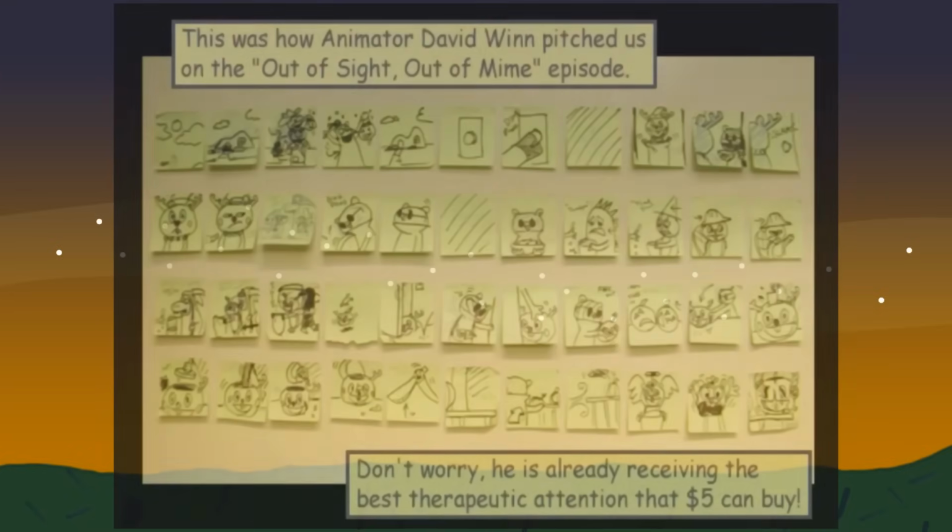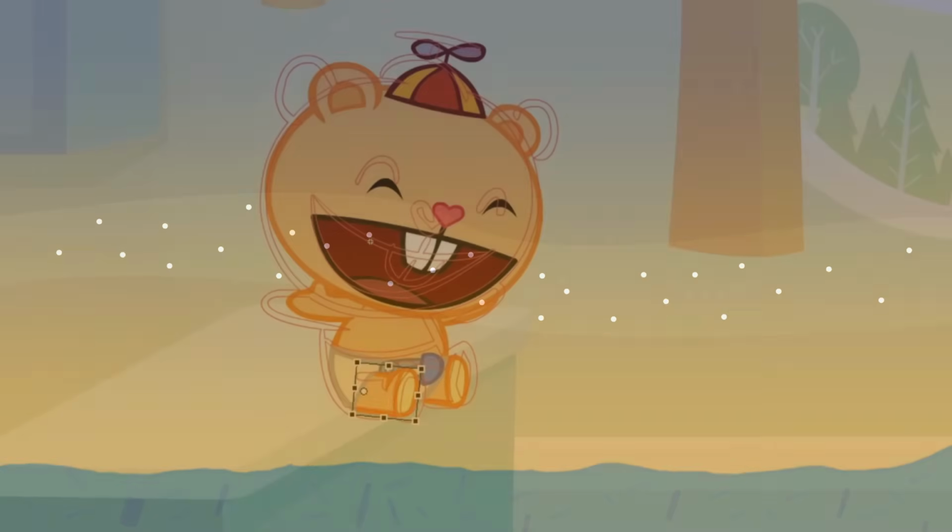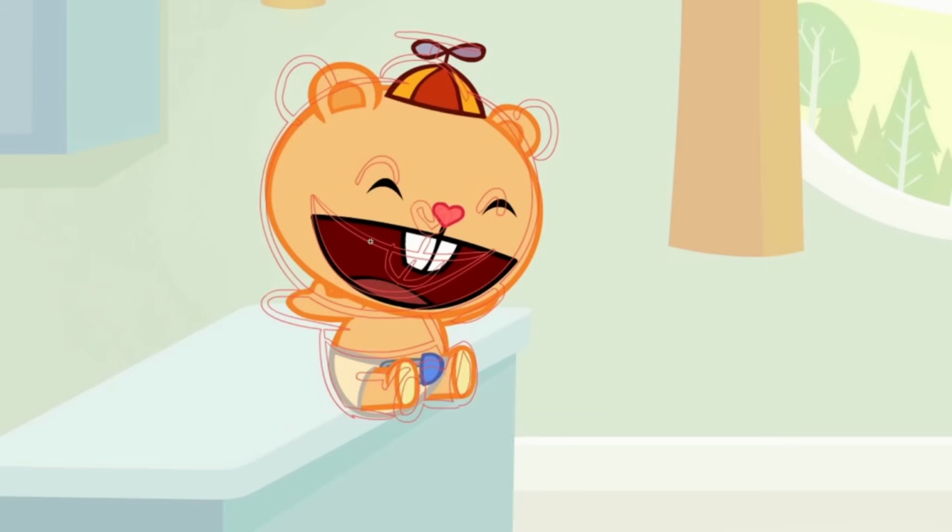These are often a very interesting way to see how a show is developed, and luckily, Happy Tree Friends has released the storyboards for a large portion of episodes, mainly through the many DVD releases as a bonus feature.